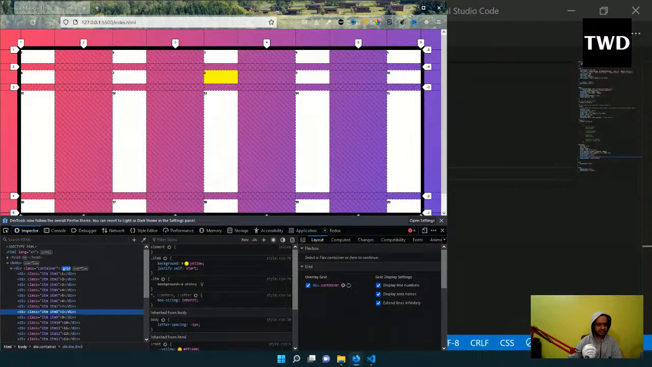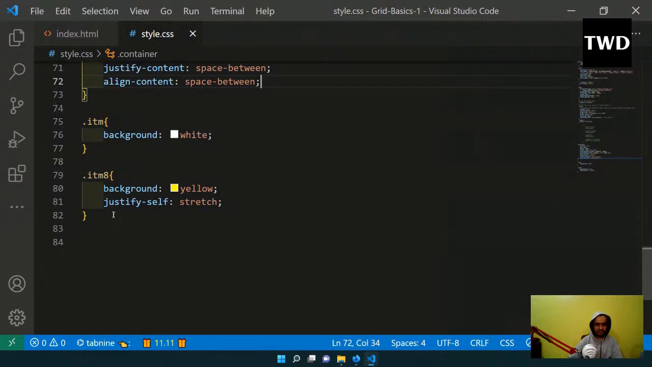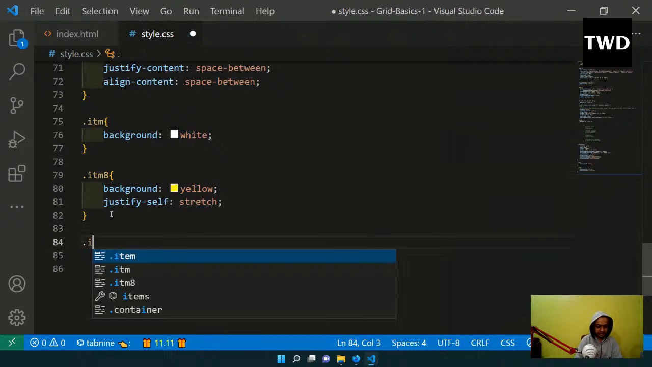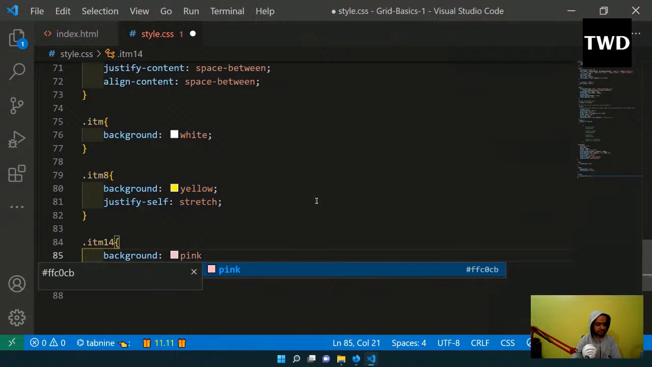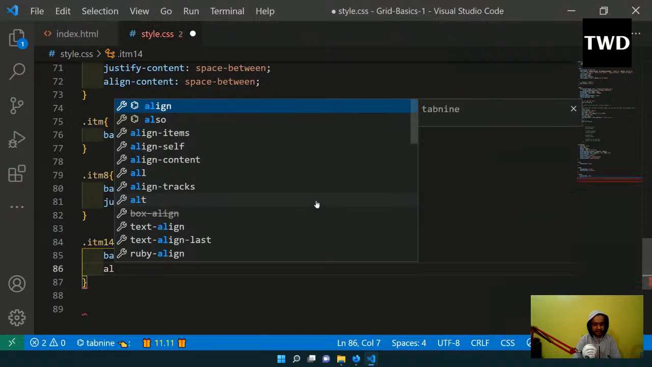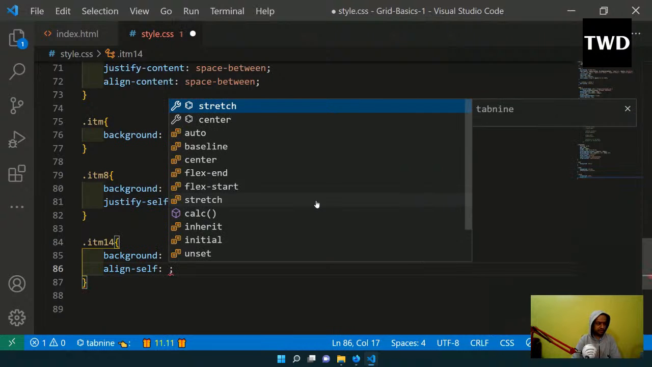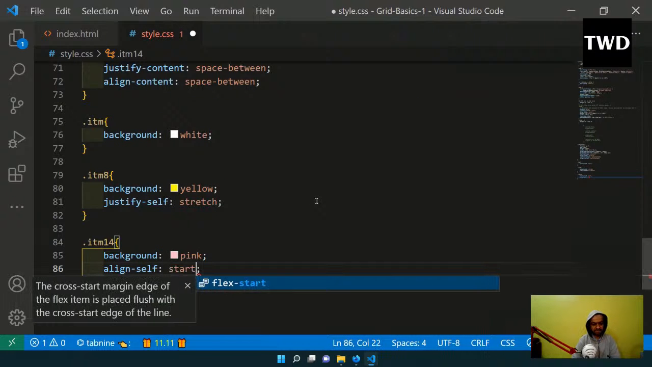Now I'm going to show this one only, so item 14, we'll target this item 14. That is the main thing. Item 14 I'm targeting, and the background is pink, and align self is start. Save it.